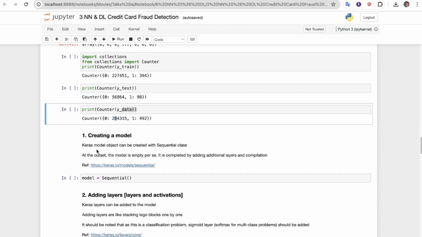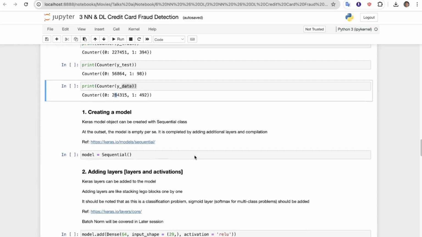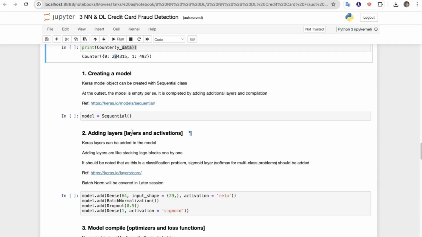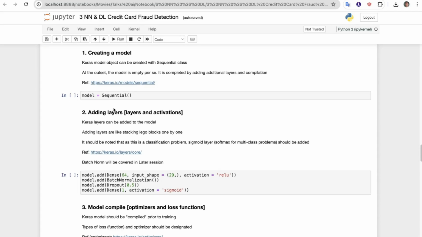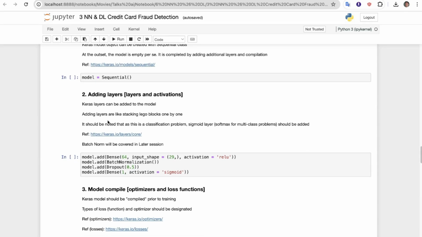Now creating a model. A Keras model object can be created with the Sequential class. At the outset the model is empty per se, so it is completed by adding additional layers and compilation. So model equals Sequential, right? So here we have Sequential, here adding layers, so layers and activations. Keras layers can be added to the model. Adding layers is like stacking Lego blocks one by one.